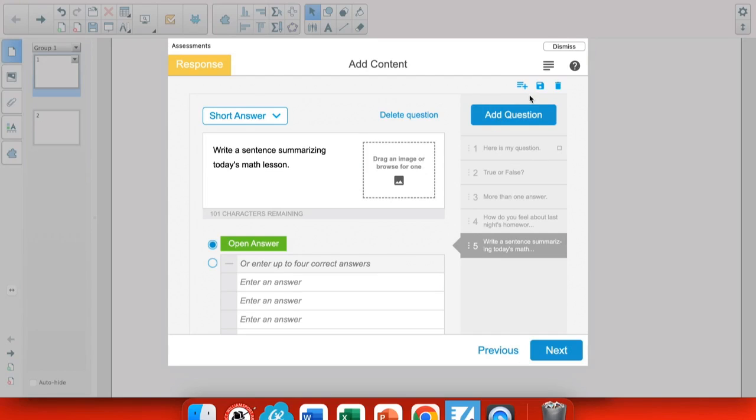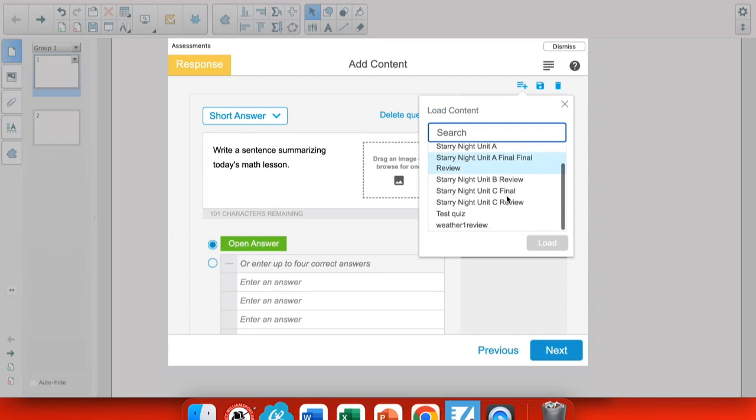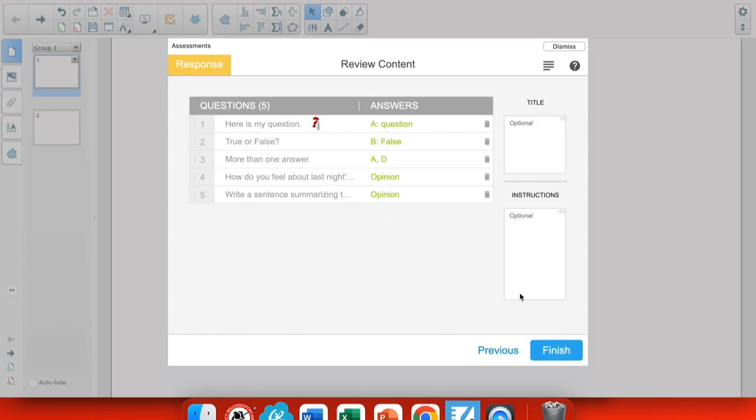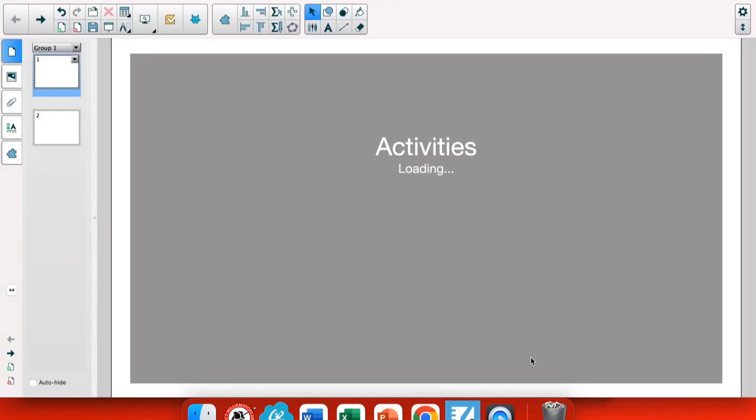If I want to add preloaded content, I can come up here to Load and choose something that I've already created. If I have a lot of these, I might want to search them. Always be sure to save your pre-made quizzes or responses so that you can use them later. When you're finished, select Next, and you should see your questions and correct answers here. You can give your students some instructions and select Finish.